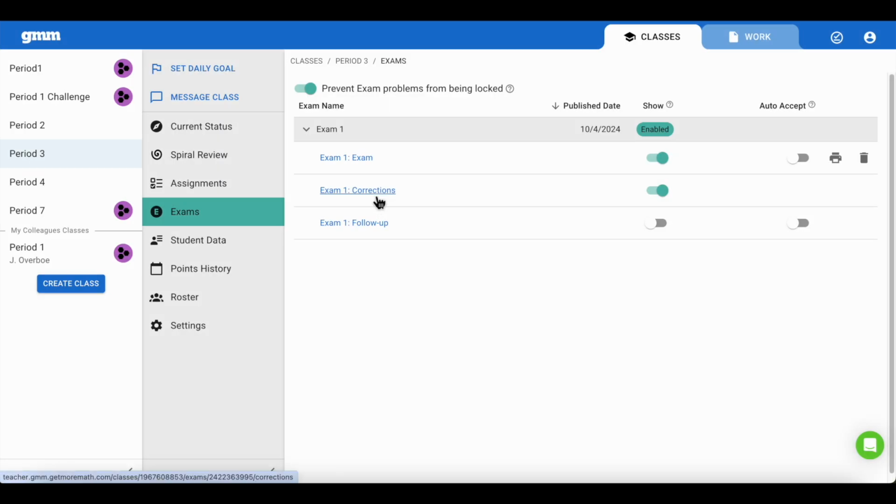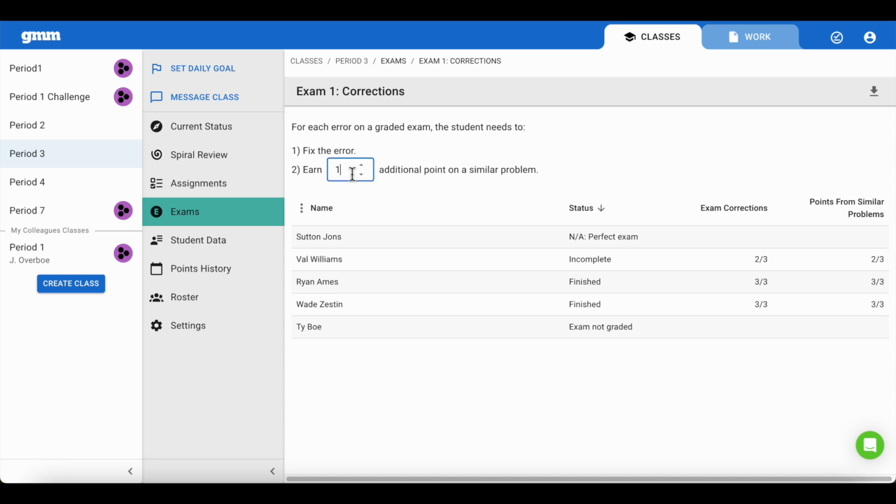Teachers can now view progress on corrections by choosing Exams in the gray column and clicking on Corrections for an exam. Teachers have the option to require students to solve more fresh problems by using the arrows or entering a number.